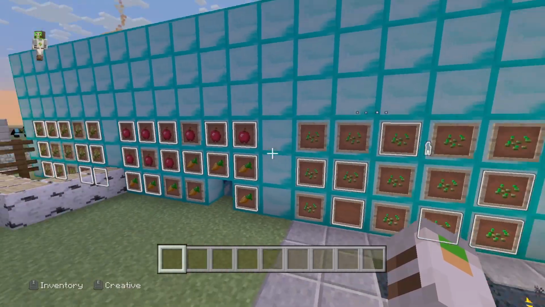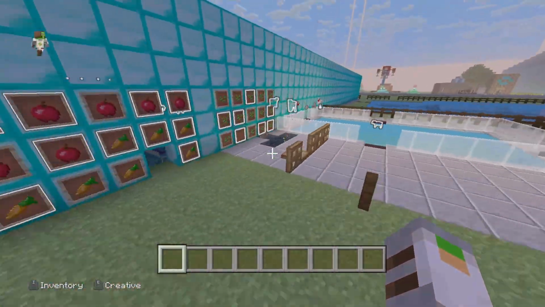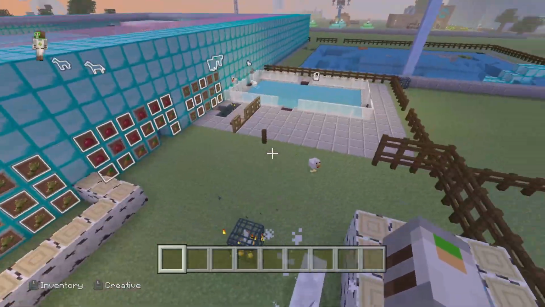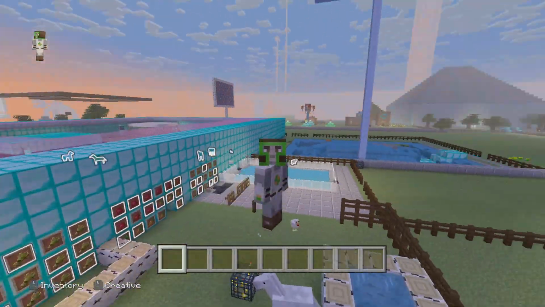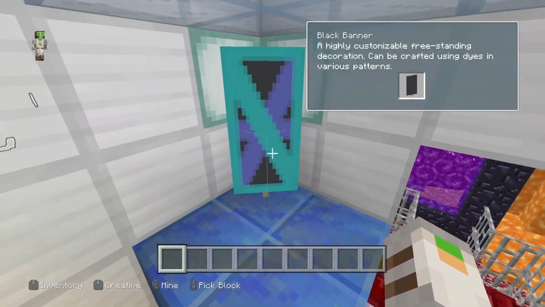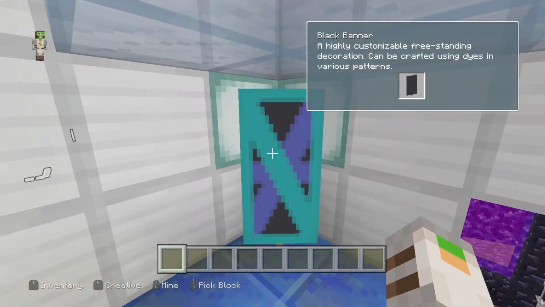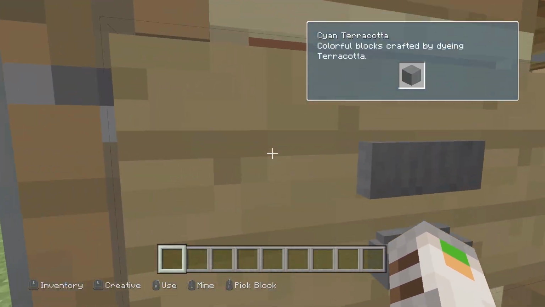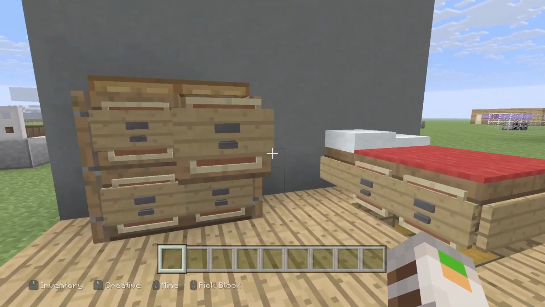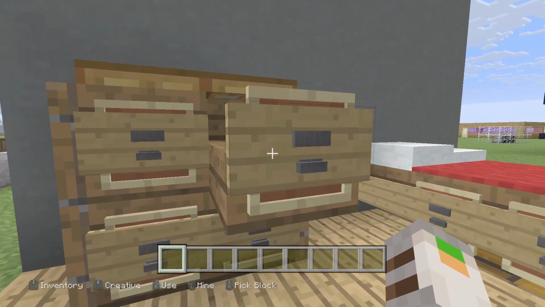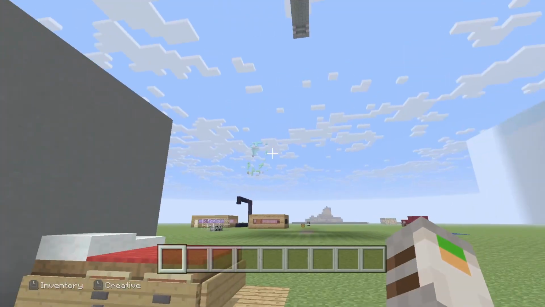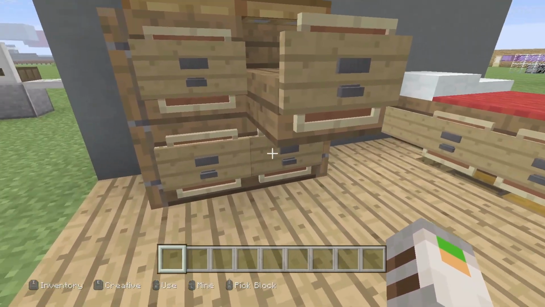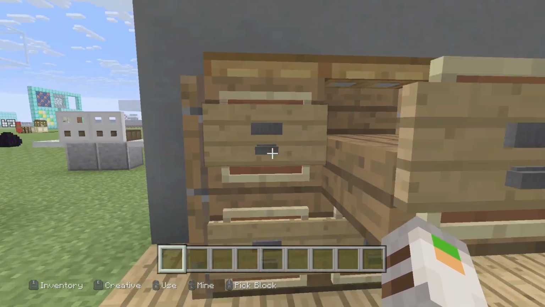Lots of random item frames over here also have that spectral effect, but then others don't for some reason. Again, I'm not really sure what's going on with that. But banners converted over perfectly fine, it looks like. Signs transferred over, and if I remember correctly from another world that I converted, the text on signs I do believe also transfers over completely fine.